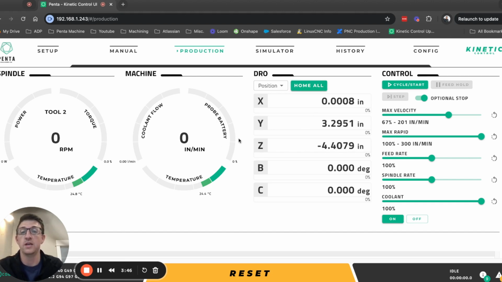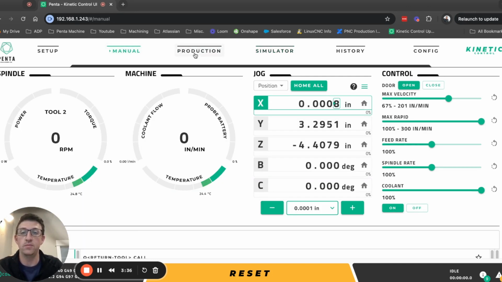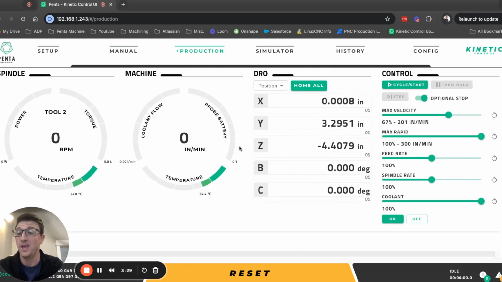I can home it. I won't do it now because there could be somebody near the machine, and that's something to consider when you're doing this. But we could home the machine. I can use the simulator. I can load G-code here and pull the file up, simulate it, check it out. And then, of course, if the machine is running and I have a program running, I can check in on it. I can see how far along it is, what toolpath it's on, all sorts of different things, all without being at the machine itself.